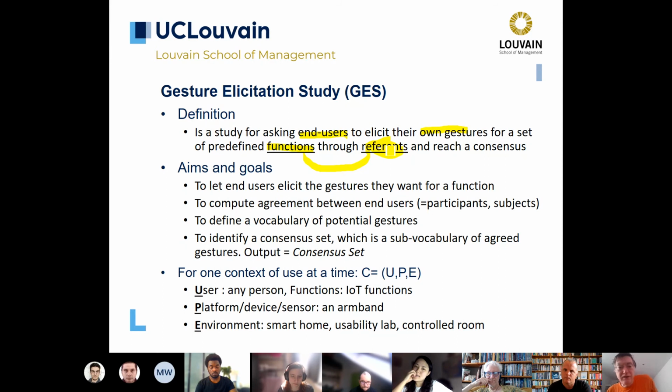So the advantage of that technique is that we ask people to elicit the gesture they want for a function, and we just ask them, what kind of gesture do you want for that? And then we collect that in a very structured way. In the end, we want to come up with a vocabulary of potential gestures. And from all of these proposals, we have to identify which are the most preferred gestures.